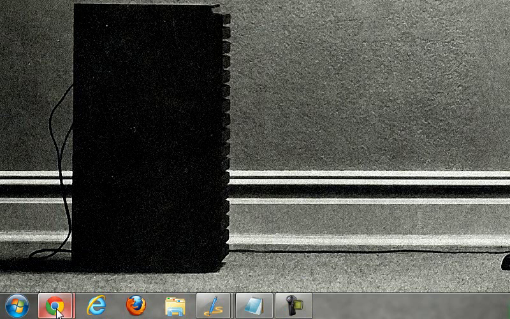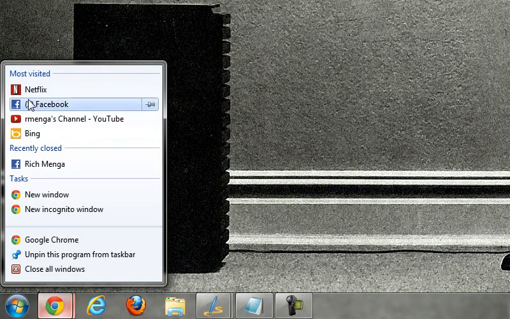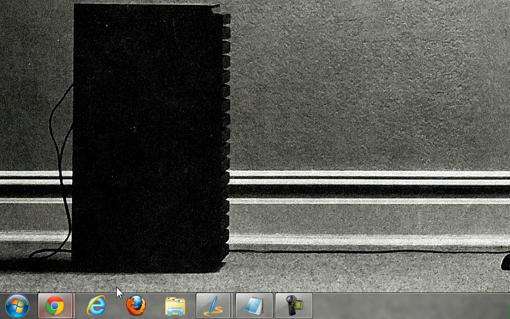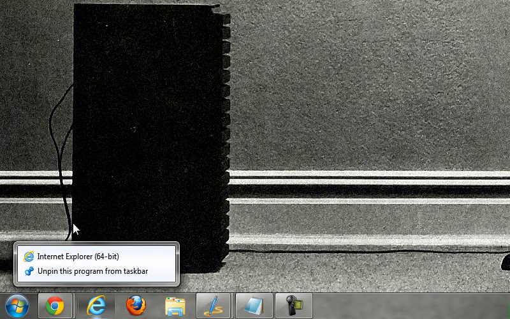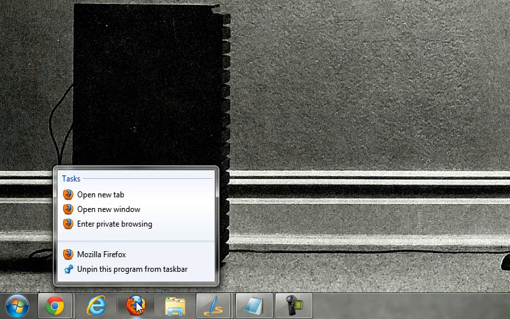Using Chrome, for example, I can right-click this, and it shows my most visited places, what I've recently closed, and I can also execute tasks such as a new window or a new private browsing window, which Chrome calls incognito. You can also launch just a general new instance by going to Google Chrome down here. I don't use IE very often, so I don't have anything in the list here, but if I did, it would show the most recent pages I went through. On Firefox, you have the addition of not only opening a new window, a private browsing window, but you can also open a new tab direct from here too.